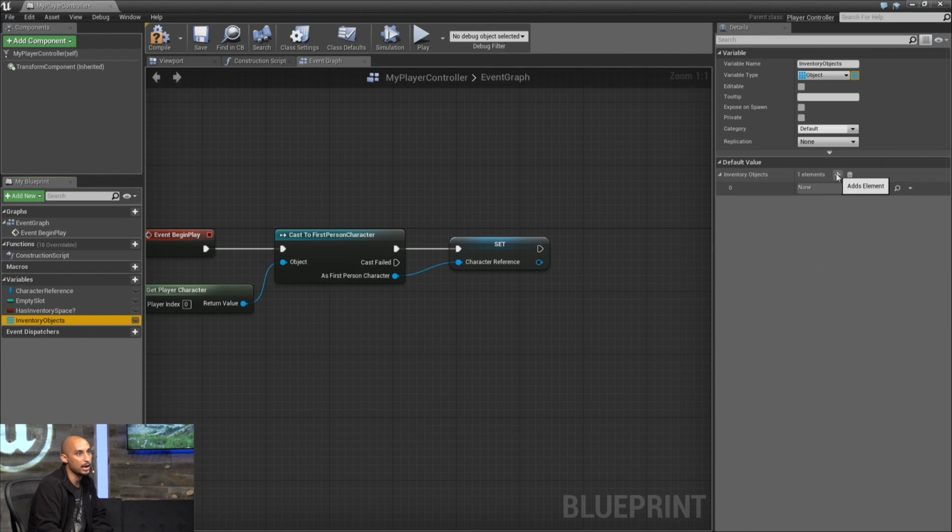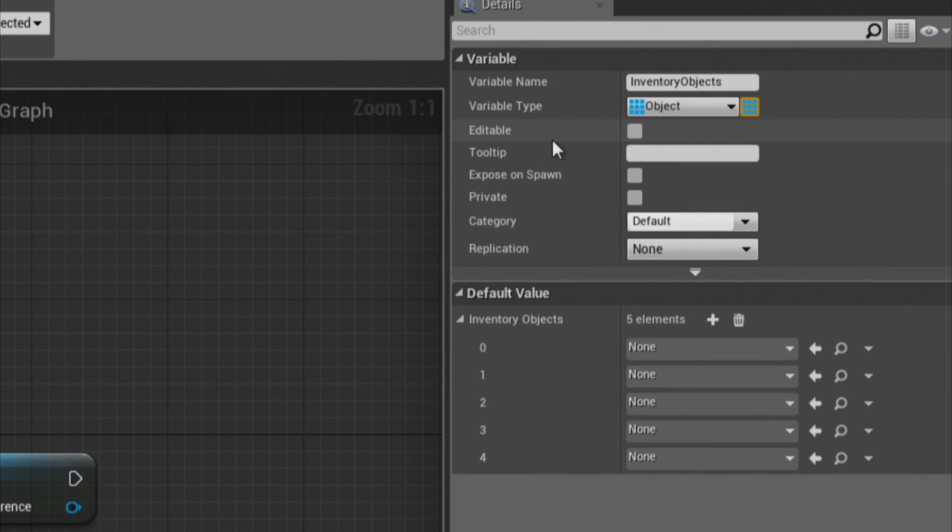So right now we're going to start out with 5, so we're just adding 5 empty slots. It's 0 based, so we're starting at 0 and we have 5. If you wanted to add additional slots, this would be the place that you would do it. Inside of your inventory objects variable here, you would just click the plus sign to represent the number of, quote unquote, bag slots that you would have. For our purposes, we're going to start out with 5. I think that's good. So let's continue.